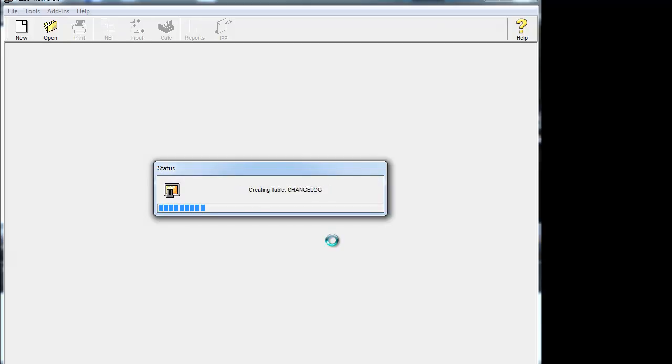This could take up to several minutes depending on your computer speed. What TICE is doing right now is setting up the project data tables. So just give it some time to set up.